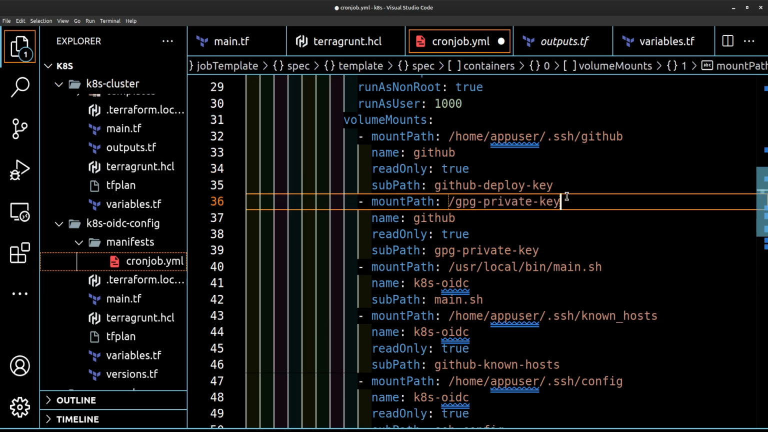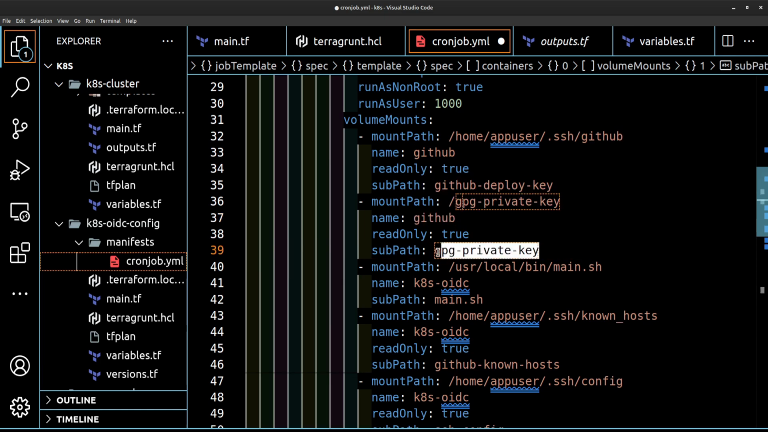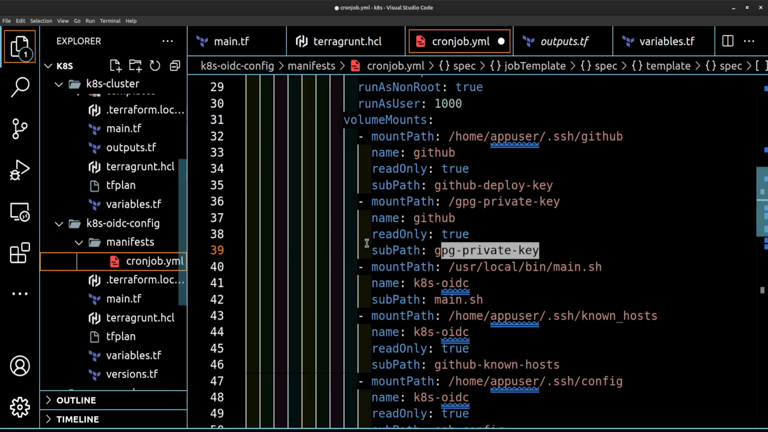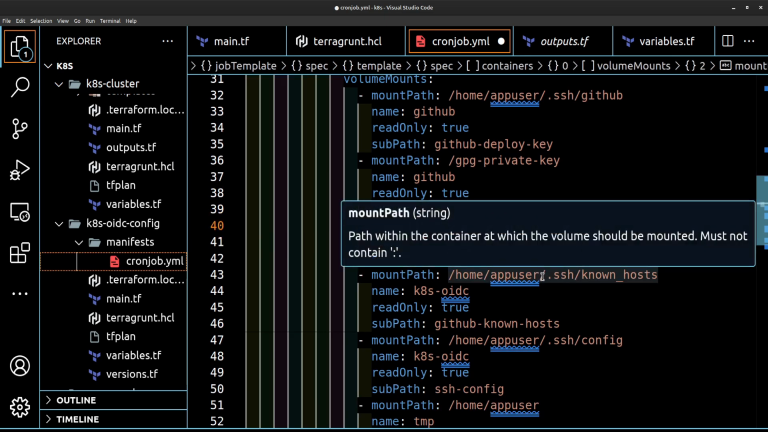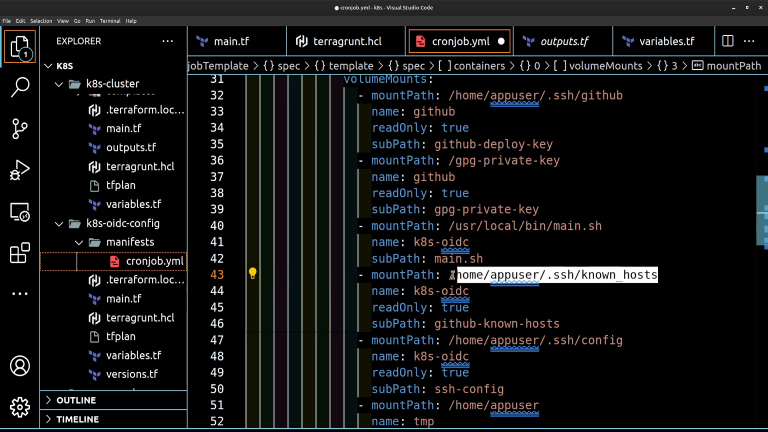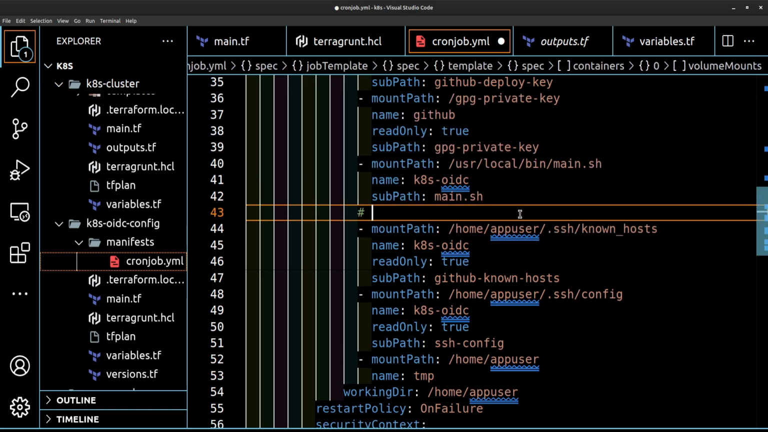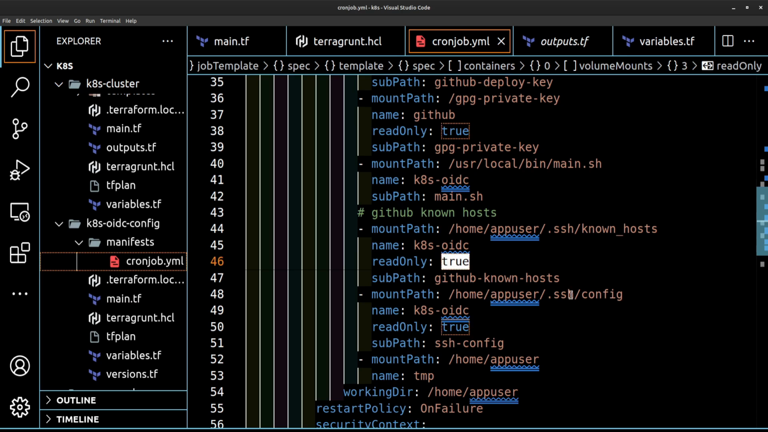There's going to be also GPG private key, which is using the same secret as before with the GPG private key. As you can see here, I am specifying that from my variables, as well as there's going to be a main.sh, which I'm going to create in a bit. We'll get to that, but there's going to be a GitHub SSH known host, which you can access by just typing GitHub known hosts on the Google, and you will get the results as a bunch of line separated values for different algorithms. This is also read-only.